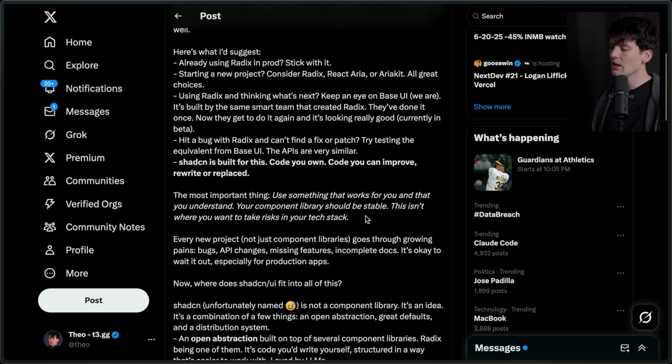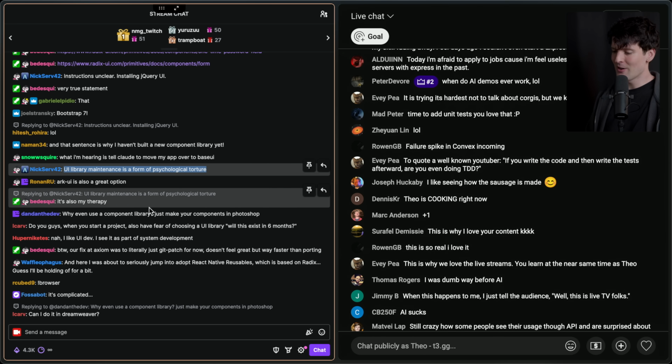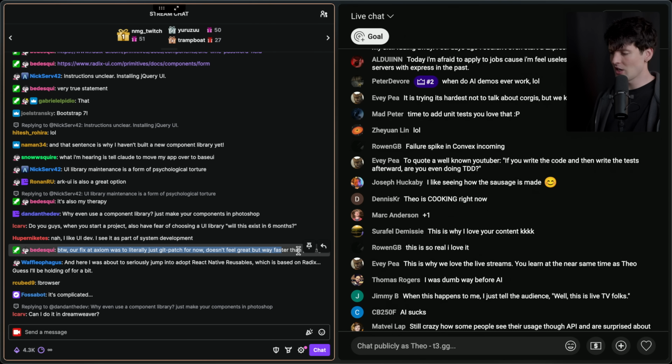Most important thing, use something that works for you and that you understand. Your component library should be stable. This isn't where you want to take risks in your tech stack. Woof. Bars. I am so tired of people betting on super experimental stuff for things that don't need it. And your component library is absolutely one of those. A good component library is forgotten about once you set it up because it's doing what it needs to and you can move on. Makes sense. And the solution that Axiom has now, if you're curious, is they are git patching the dependencies.